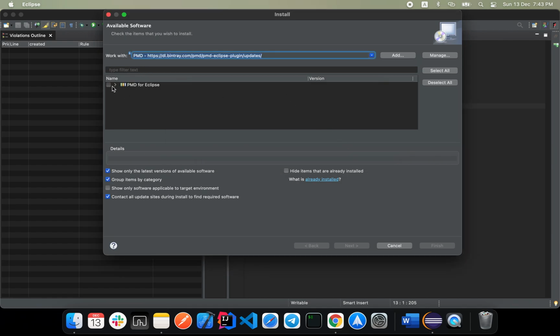It will take some time, depending on your connection, but for me it's fast enough. I check this box to install PMD for Eclipse, then you click Next. In my case I will not click Next because I'm already using it, but in your case you will need to click Next. Then it will take some time to install, then you will need to restart your Eclipse, then everything will be fine. So in my case I will click Cancel, in your case you will click Next.